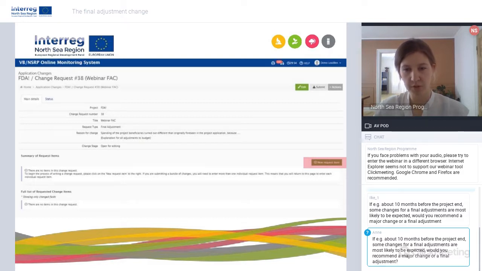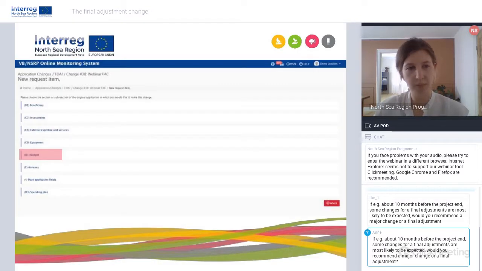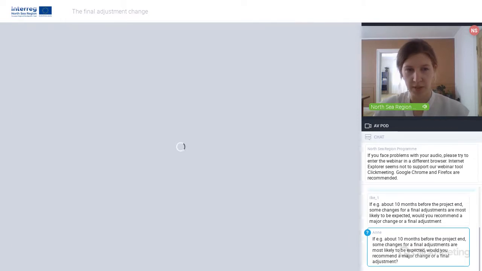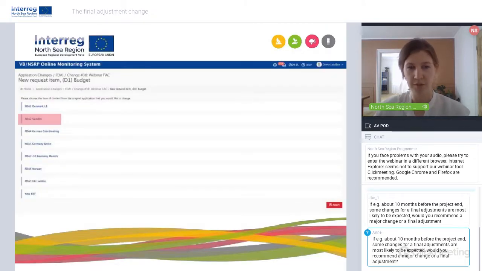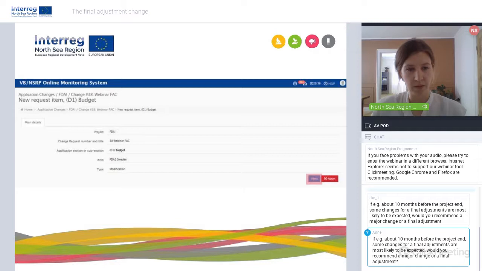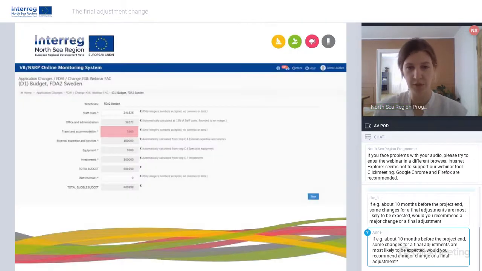So first we are going to adjust the Swedish beneficiary's budget by clicking on new request item. And we want to make an adjustment to the D1 budget table in the application form. So we click on D1 budget, and what you will see then is this. You click on the right beneficiary, which is in this case our Swedish beneficiary. You click on next in the following screen, and this is then what you will see. So this is the budget from the Swedish beneficiary as it currently is.